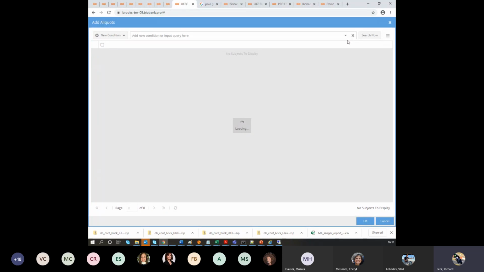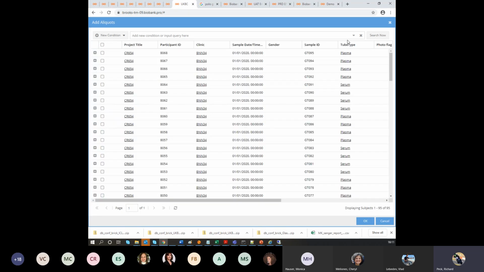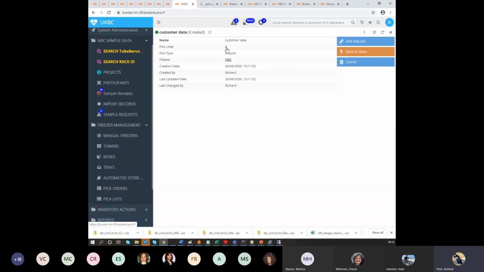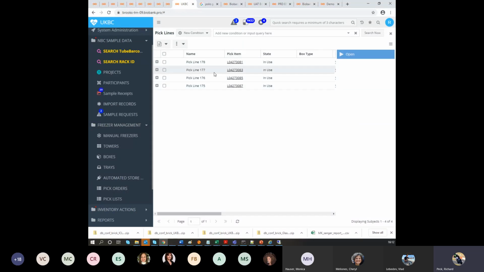When we've created this, we can then add our aliquots to the pick order. This should give us a list of all the available aliquots that are registered as being in QB2. So we could select a number of these aliquots or boxes. We can click on OK, and then these are now on this pick line. If we click onto here, we can review them.